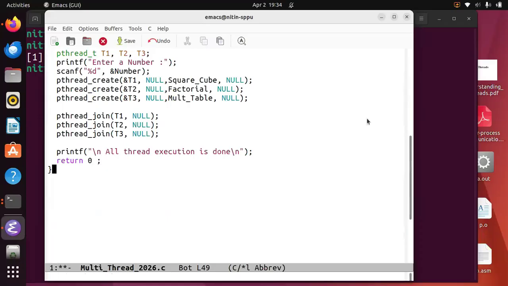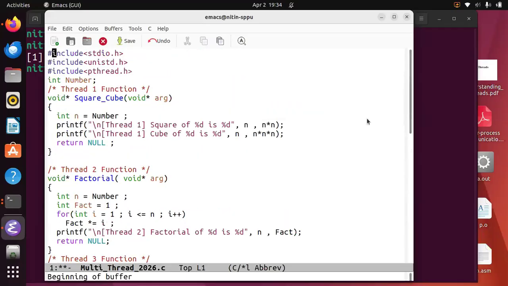Okay. Now here you must have seen what we used initially is pthread.h, because we want to make use of the library for thread creation, library functions or API calls for thread functions. Then we took an integer number, which is a global. Why global? Because we want all threads to have shared access. Correct. Then thread 1 would be computing square and cube. Thread 2 would be computing factorial.